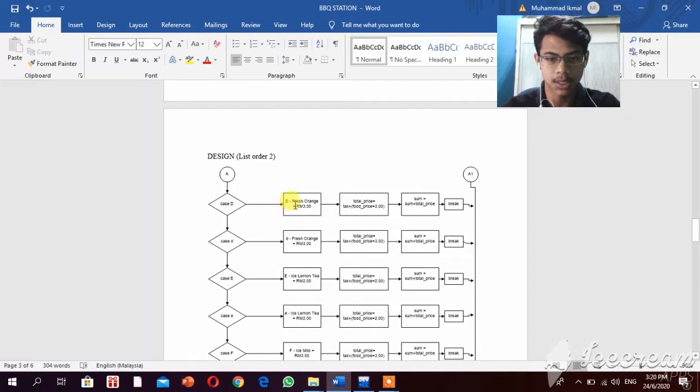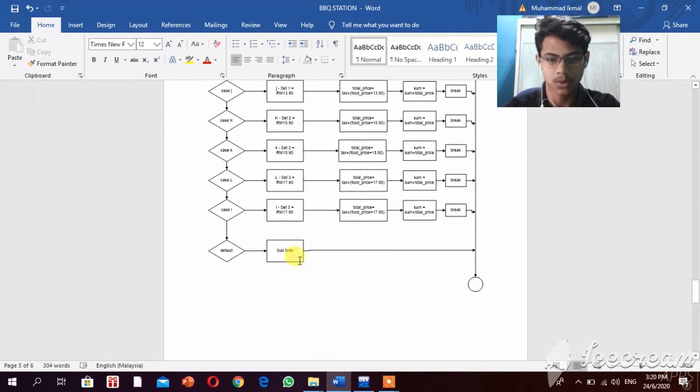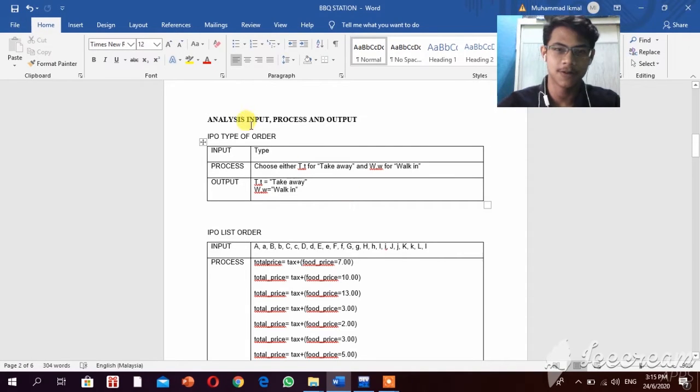So for case D fresh orange 3 ringgit total price plus tax. Tax we call that the variable 0.006. So it will plus the food price, which is 3 ringgit, and if we go for the sum plus total price, and we go break, then it will go to the subtotal. That's all. So I will proceed for the next one, which is analysis input, process, and output.